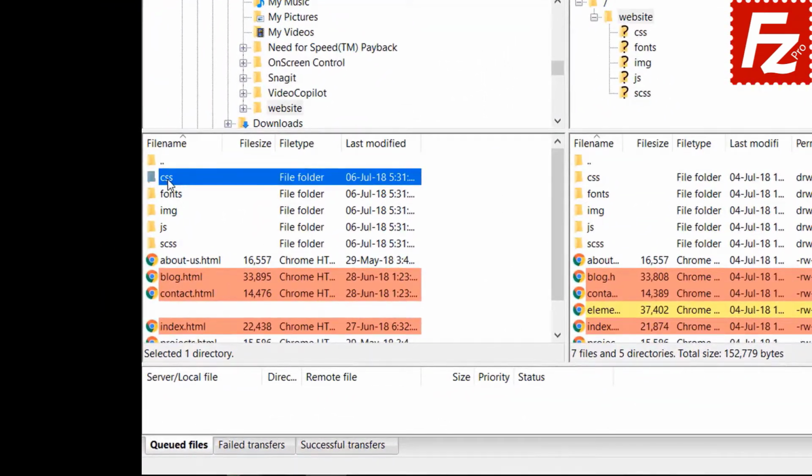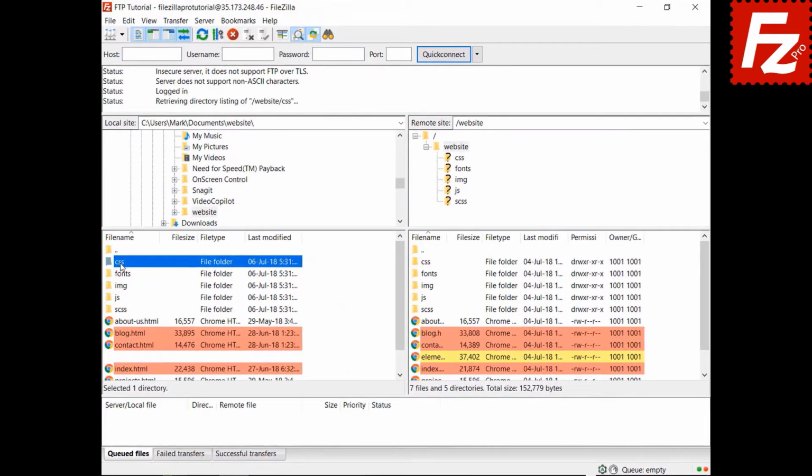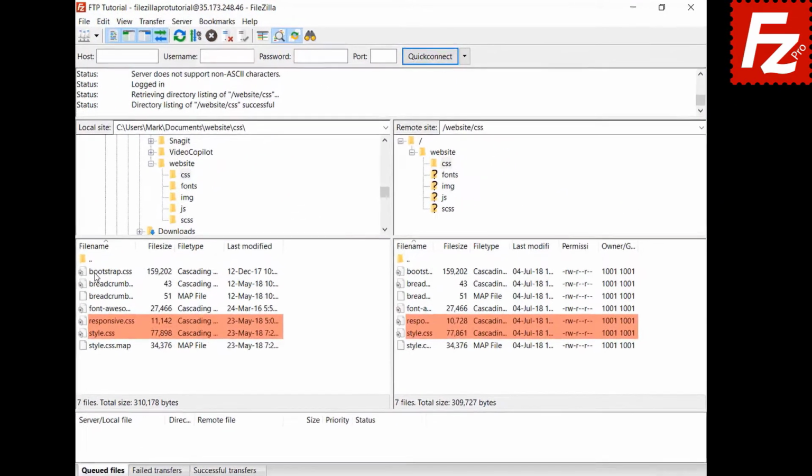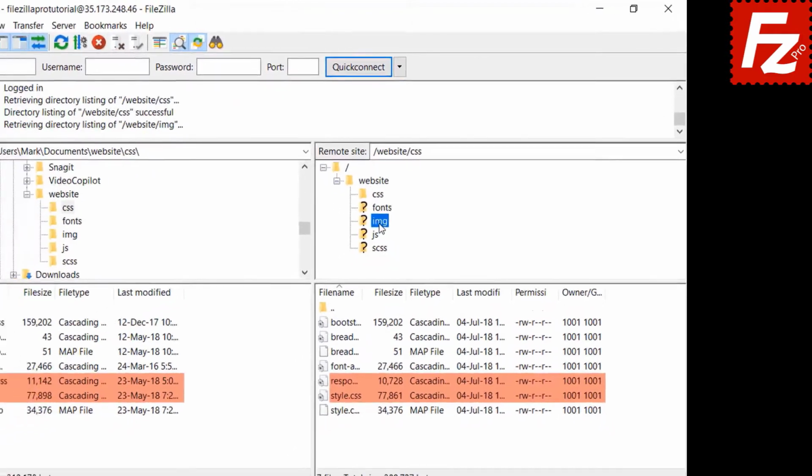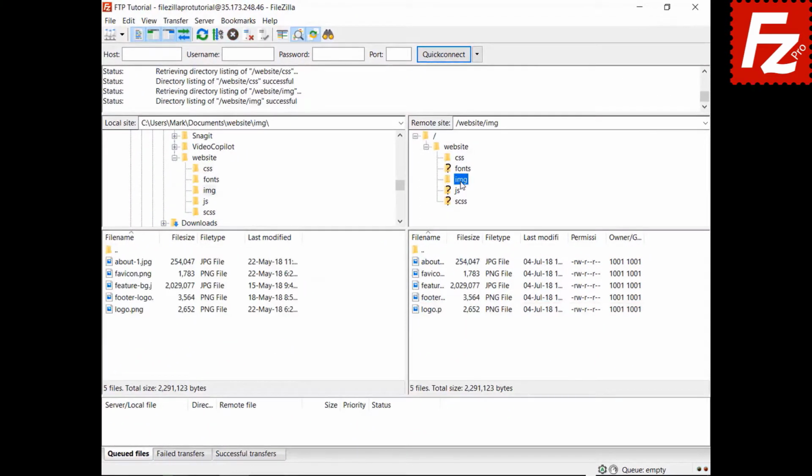With synchronized browsing, you can easily compare subdirectories on both sides. When you visit a directory on one side, FileZilla automatically visits the directory with the same name in the other side. In this video, you learned how to compare directories using FileZilla and FileZilla Pro.